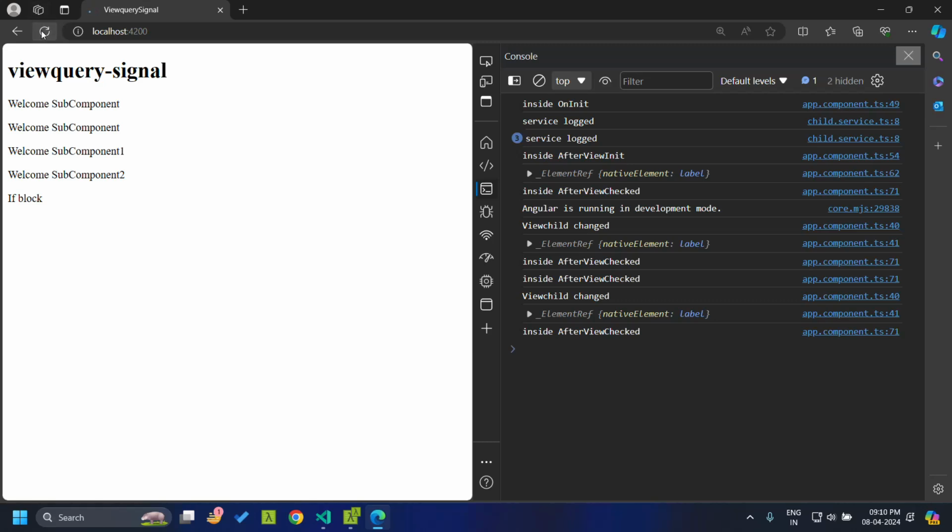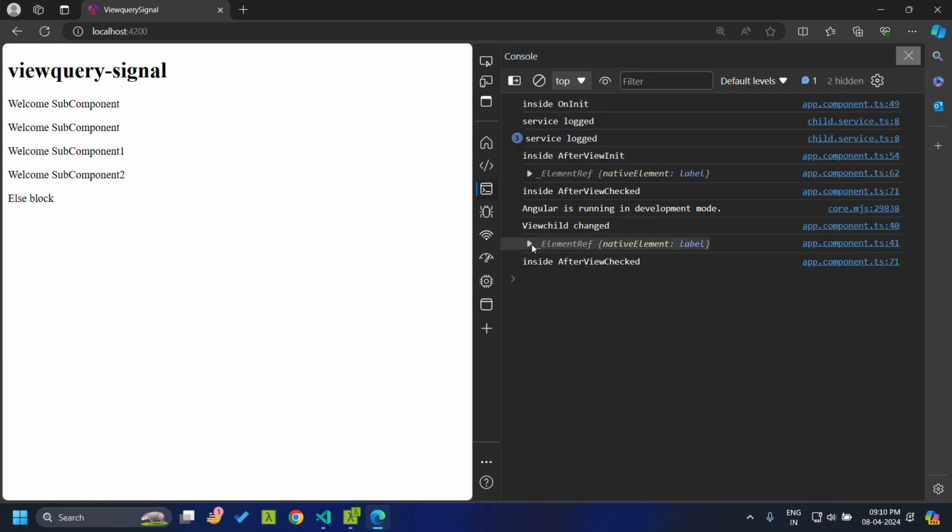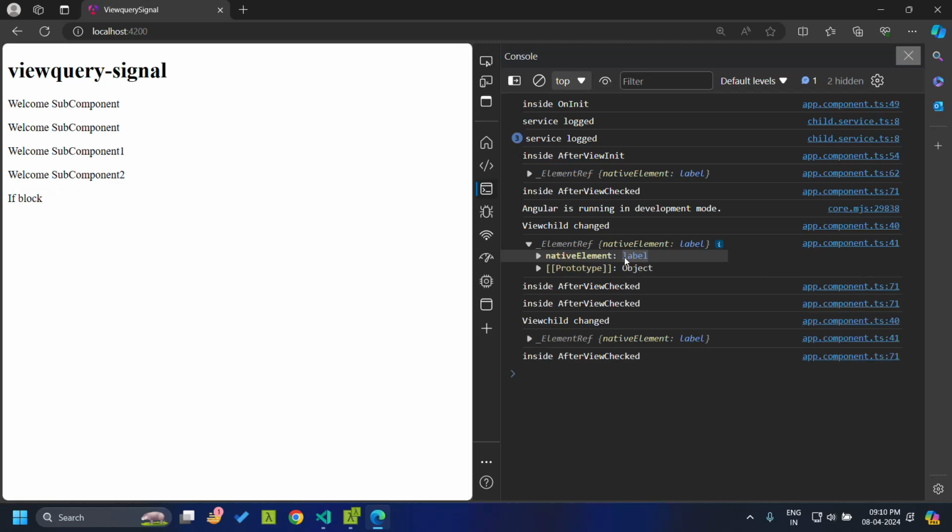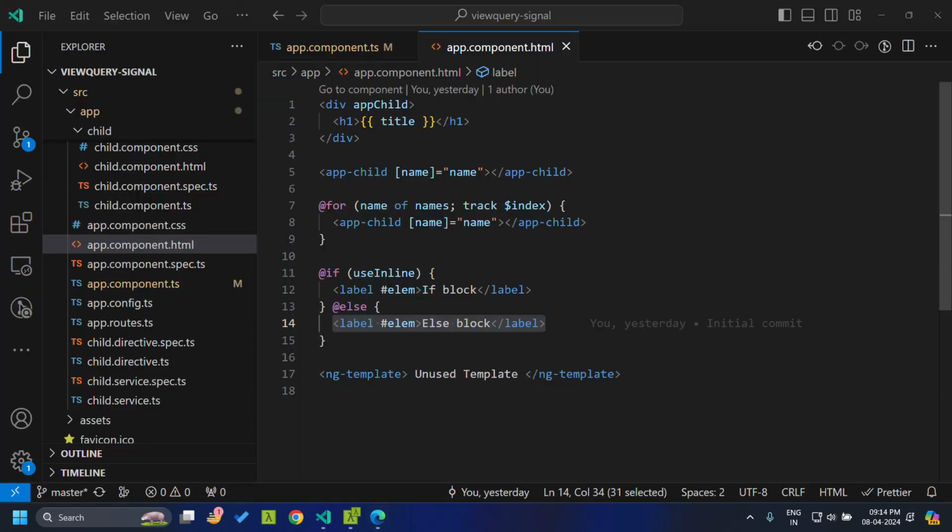Let me refresh the application. So initially you can see that the else block is displayed. Now after 5 seconds, immediately the value changed here, and you can see that the effect got executed, and now it's referencing to the new element.